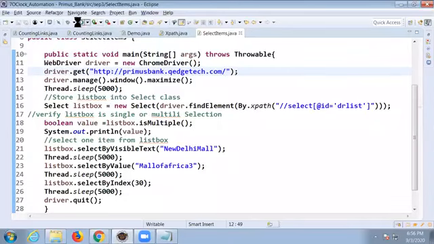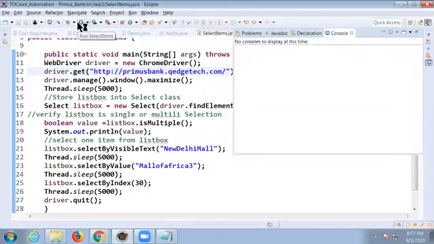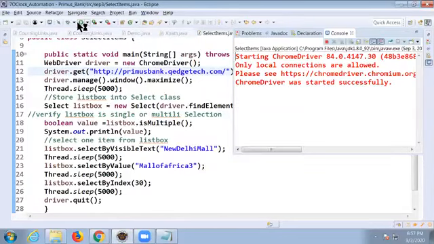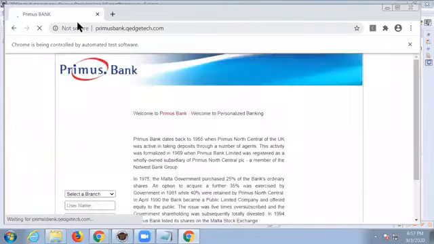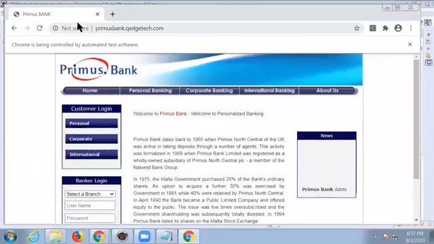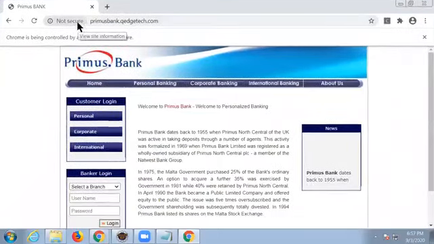Now let me run this. So how do you select items in a list box from today? Avoid sendKeys here. If you have the Select class, take help of the Select class methods. Remember, the very important first thing you do is confirm whether that element has the select HTML tag or not.